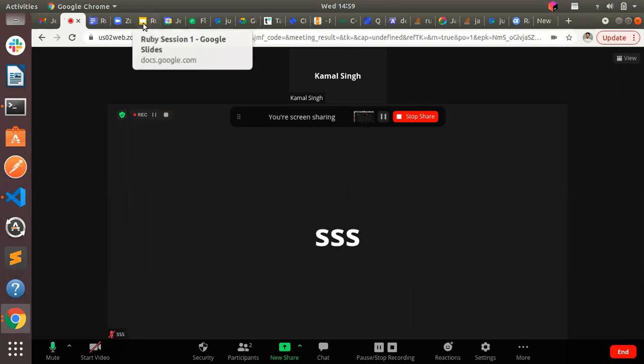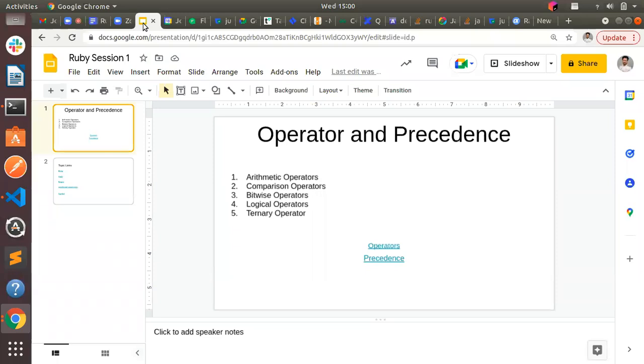रजत, स्क्रीन विजिबल है ना आपको? Okay. तो अपन we are going to start our first session on Ruby. So in which you will get to know about basics of Ruby. Basically, how can you start coding using Ruby.